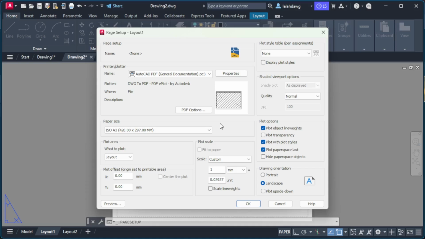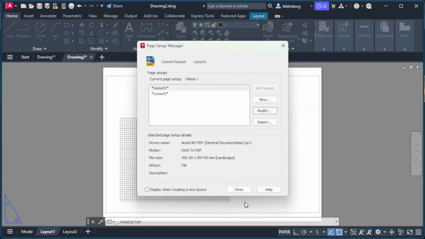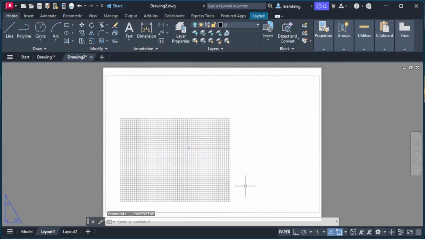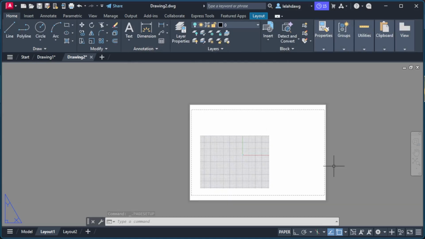Step 5. Set the scale and orientation. Finally, check your plot scale. For layouts, this should always be set to 1:1 and the units should be in millimeters. This means 1 unit on your paper equals 1 millimeter in real life. Ensure your orientation is set to landscape and click OK. Then click Close. Your white background should now be a much larger rectangle, the exact size of an A3 sheet.